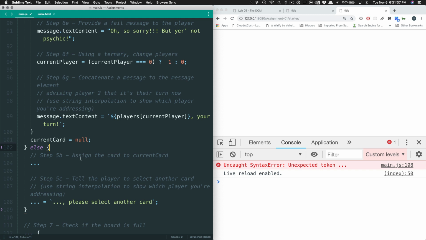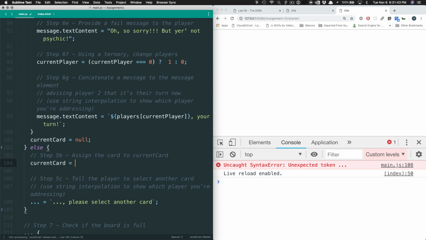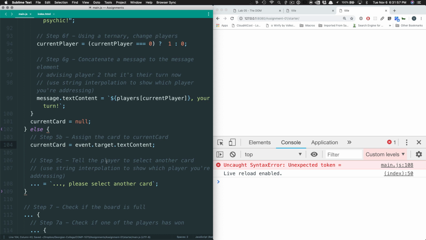All right, else, step 5b, assign the card to current card. Current card equals event.target. No, just event.target, right? No, it's event.target.textContent. Yes, that's what it would be. Event.target.textContent. Or the data value, either one.